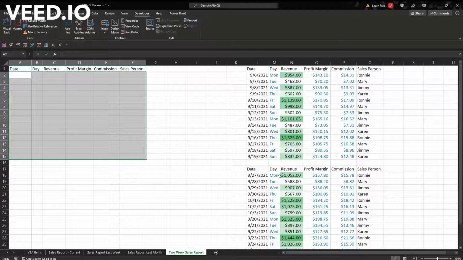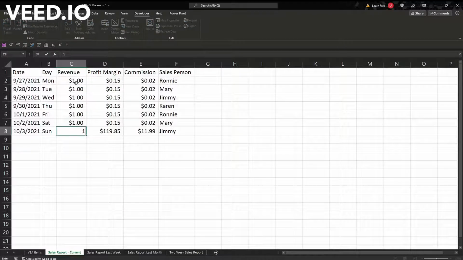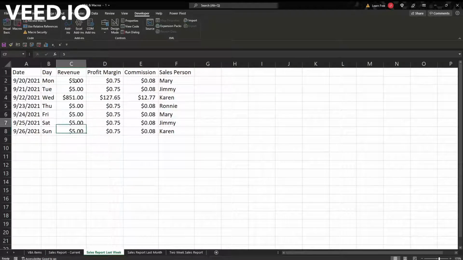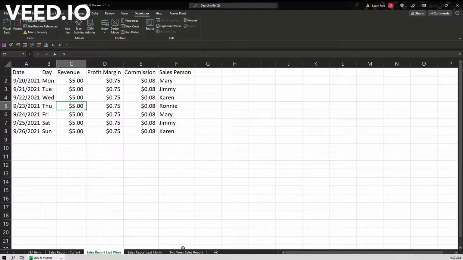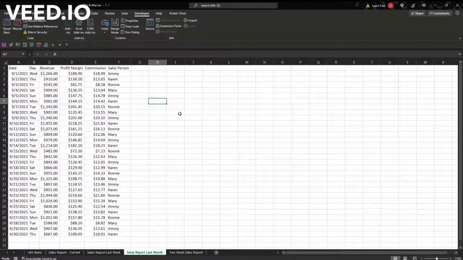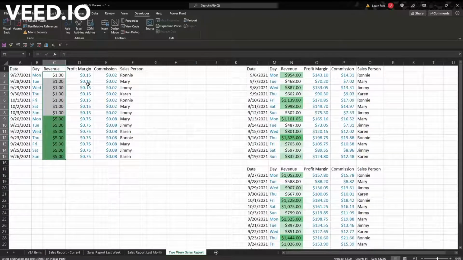We see that this one, 1052, so we're going to change everything to, let's say, 1. Revenue, 1. And then Sales Report Last Week, we'll change this to 5. The only reason we're doing this is because it's a very stark difference to the totals here. So we're clicking another tab just to try and mess with it. Macros, Current Sales Report, Run. And there it is. All our formatting moved, it's perfectly adjusted, and we've basically automated this workflow.